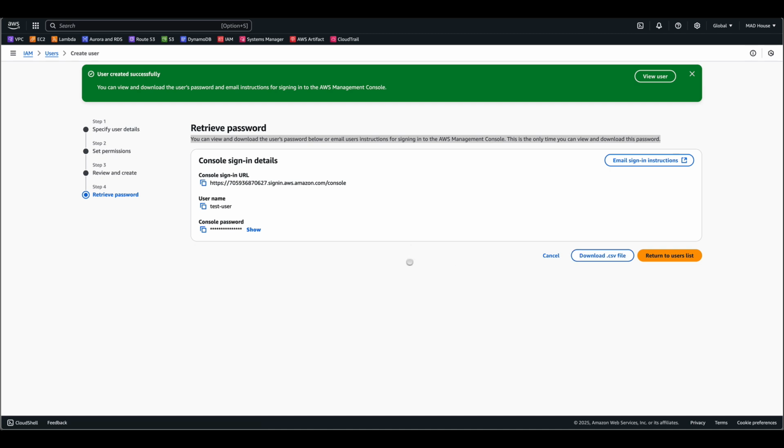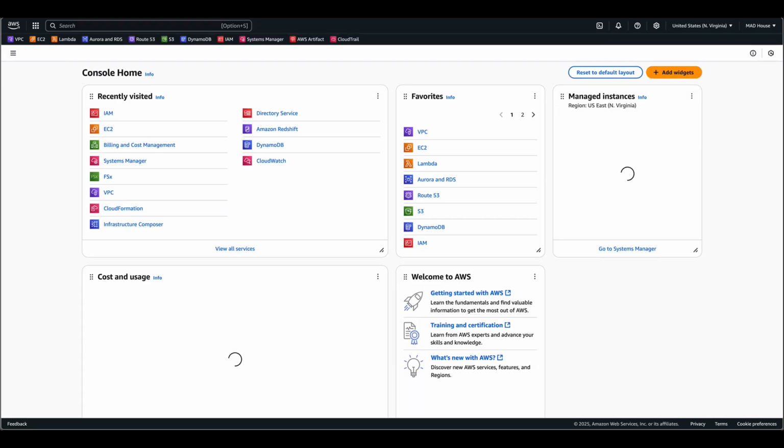If you want to download your password in a console, you can download it and save it as a CSV file. So that is totally up to you. I'll leave the screen as it is. I'll open another tab and I will say click open link in new tab. So we have a new tab here.